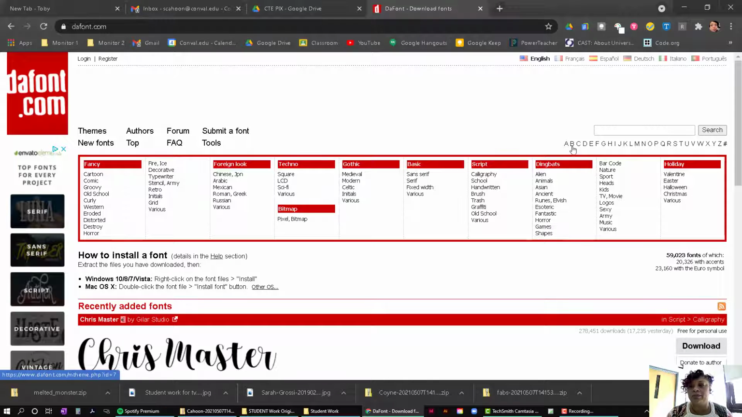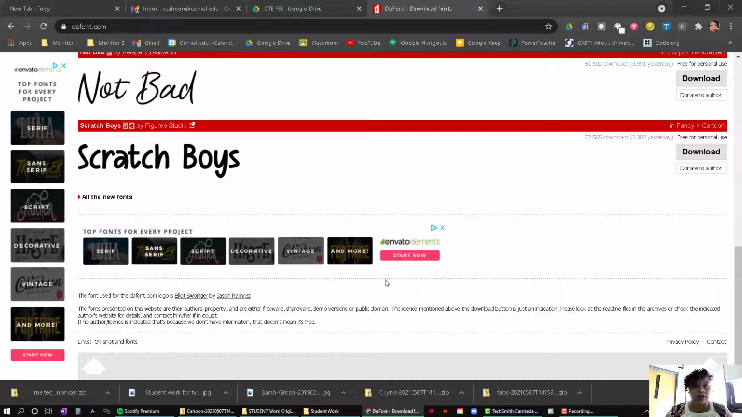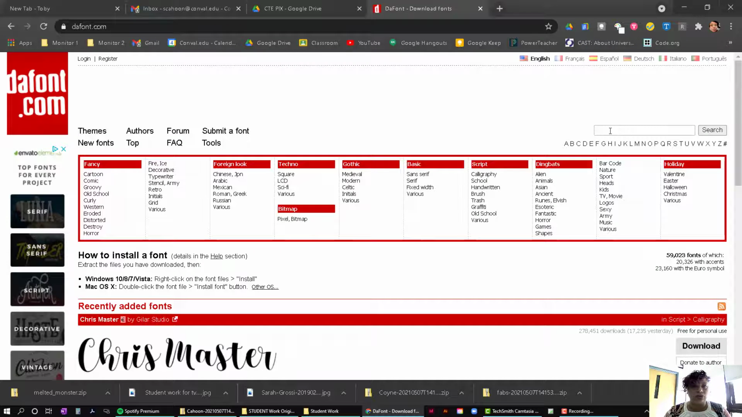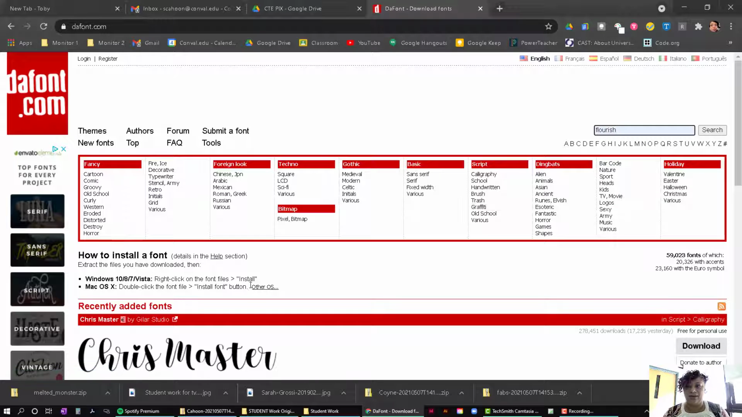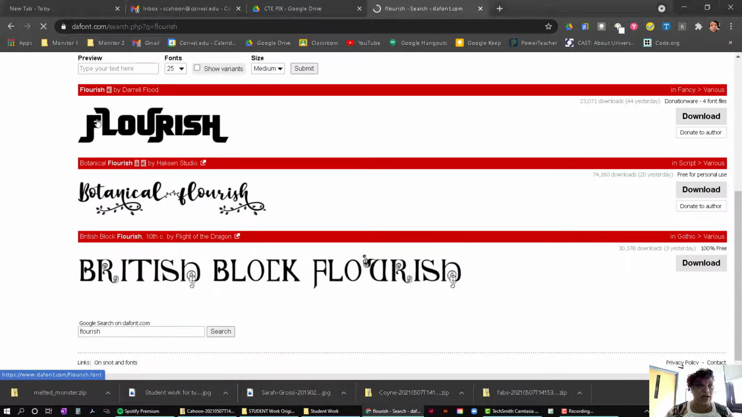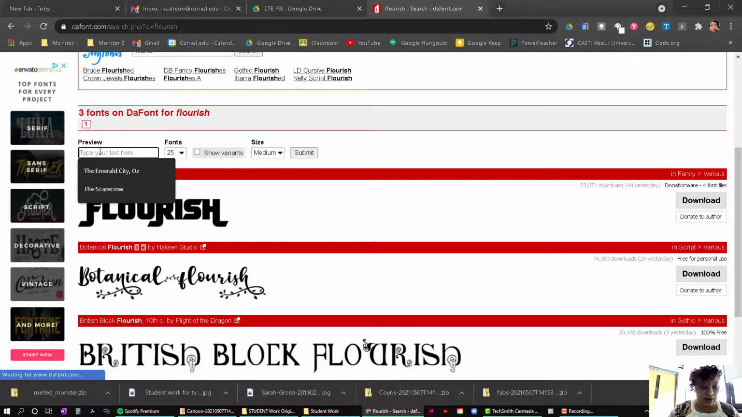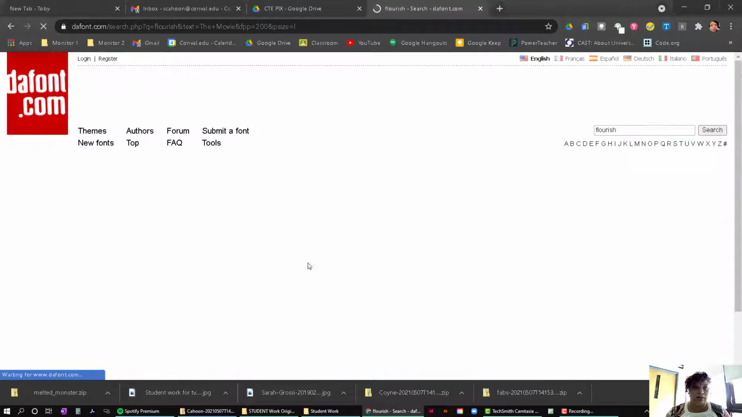If you know the font name, they have an alphabetical list. And if you don't know what you're looking for, you can just go through this list. I don't advise clicking on all new fonts, but you can do a search for fonts. And the great thing is that when you search for fonts, you can type in a specific text, so you can type in your movie name. You can change how many will show per page, and you can change the size of it.